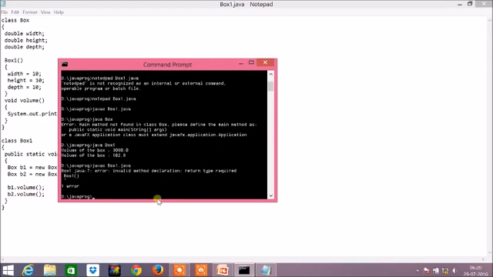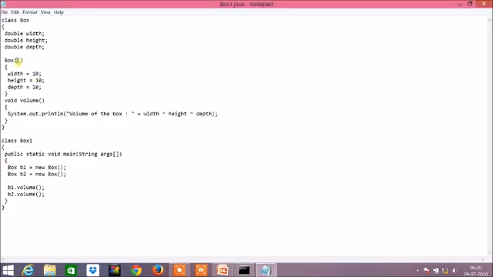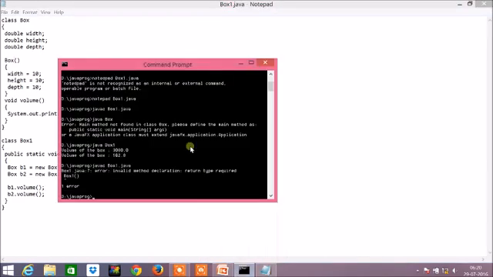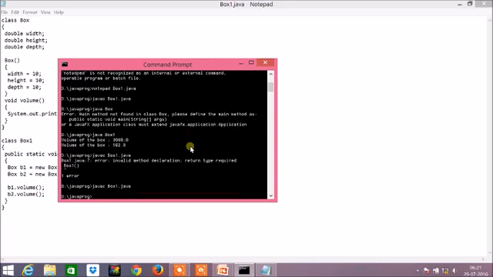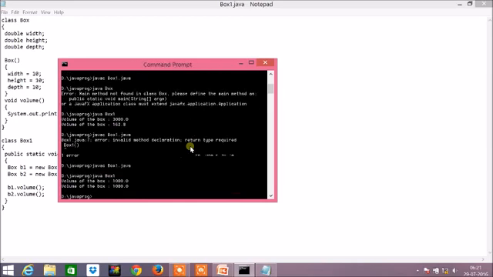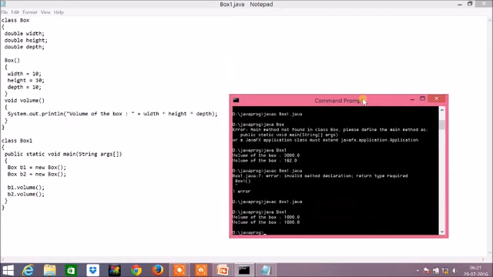So that's one error. Invalid method declaration, return type required. Sorry, the name of the class is box. So save the program. Yes, there are no errors, so I'll compile it. Yes, so we've seen here that the volume of the box is 1000 for both the objects.